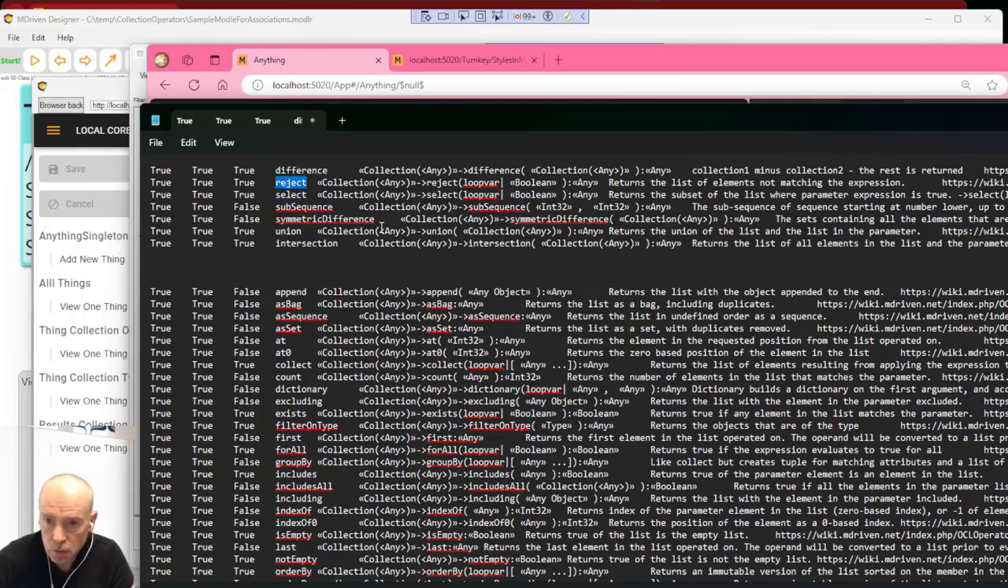Reject. What does that mean? Yeah, let's defer these because these work on a single collection. Symmetric difference. What's the difference between difference and symmetric difference? So the text for this is collection 1 minus collection 2, the rest is return.